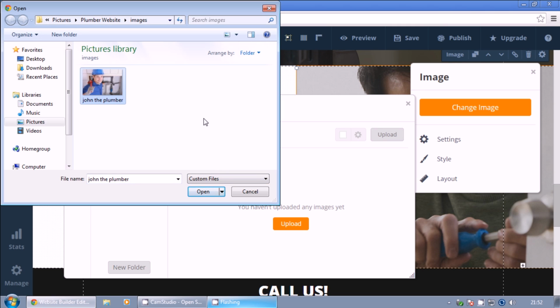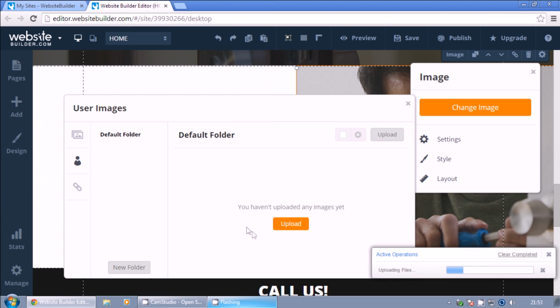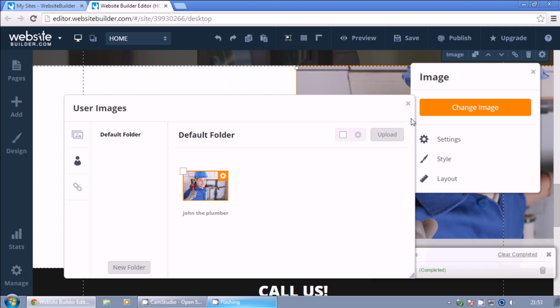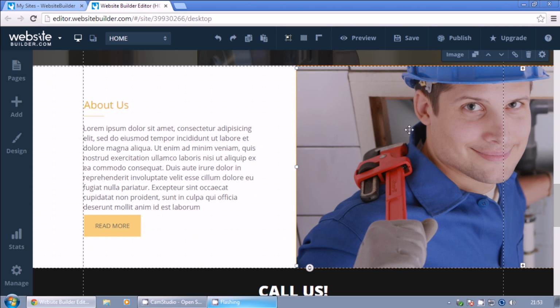And I've got a picture ready here of my plumber for my plumbing website. Select the picture you want to upload and press open. That should upload the file. And then once it's uploaded, just click on it here to select it, and it changes the image. Simple as that.